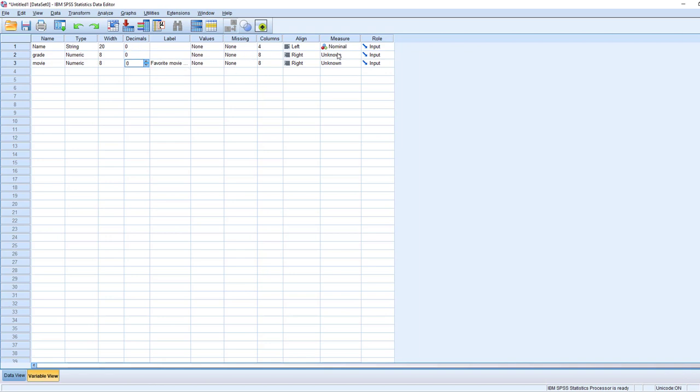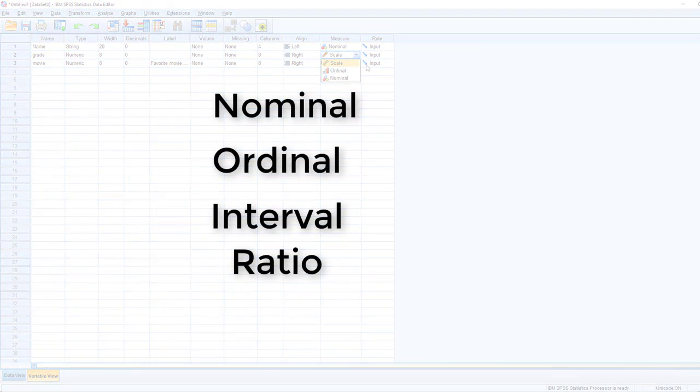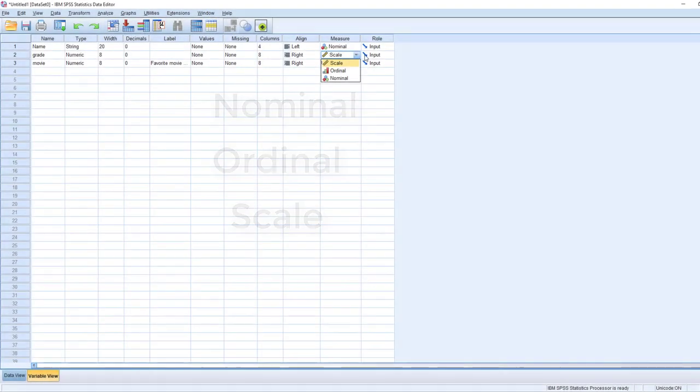Let's go to measure. There are 4 types of measure in a quantitative data: nominal, ordinal, interval, and ratio. For SPSS, interval and ratio are combined into scale. So for name, I'm going to assign nominal to it. For grade, I'm going to select scale. And for movie, I'm going to select ordinal.